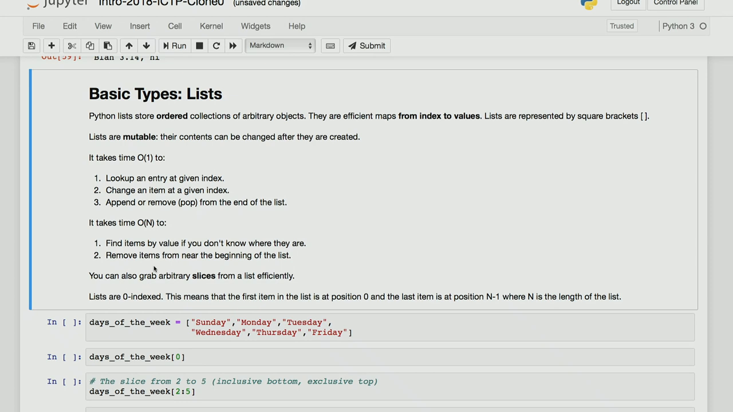So here is already the beginning of why you would want to know these things, why I put it up front here. Looking up an entry at a given index, I just tell Python I want the third entry, and it knows exactly where that is in memory. So it doesn't depend on how big the list is for it to find the third item. But if I want to remove an item from near the beginning of the list, that means I need to, say, take out the second item and then move the third through nth items over, which means the computer goes through and copies them over one step at a time. And it'll do that very quickly.